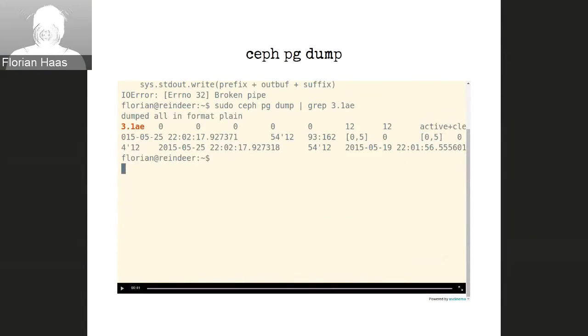Ceph pg dump is a fairly helpful command if you just want to get a little bit of extra information about either, well, all of your placement groups, or just a specific one if you add that grep. If you want to get a little more information, you can do that as well.